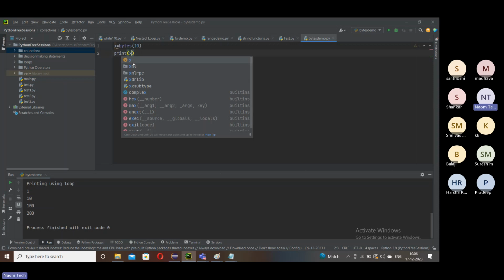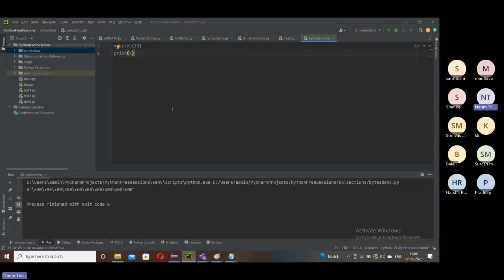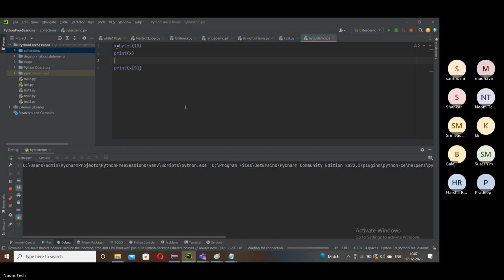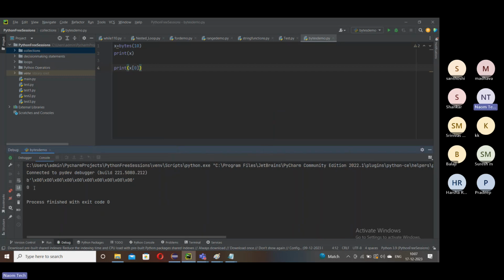What happens? See this now, friends. You get a clear picture. What is iterable, right? Let's print it. When I print x, what's happening here? You can see we don't even understand the output. Let's print x of 0. Run this one. And what is the output you are seeing here, friends? When we print x of 0, we are seeing 0, but we are not seeing 10.